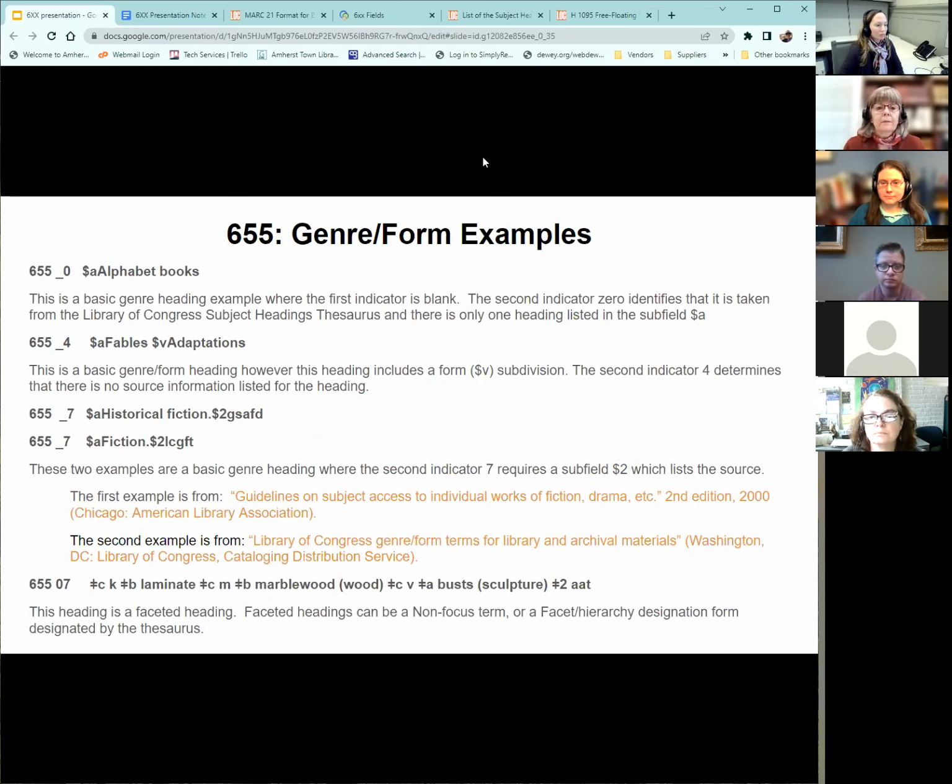This is taken from the Library of Congress also. This second indicator 0 is taken from the Library of Congress subject heading thesaurus, and that's where you see that alphabet books comes from. The second example is an example of a heading that is a basic heading. It has a form subdivision, and the second indicator 4 determines that there's really no source for the listing of this heading. So it's used and we can adapt it, but that's why you get the second indicator form.